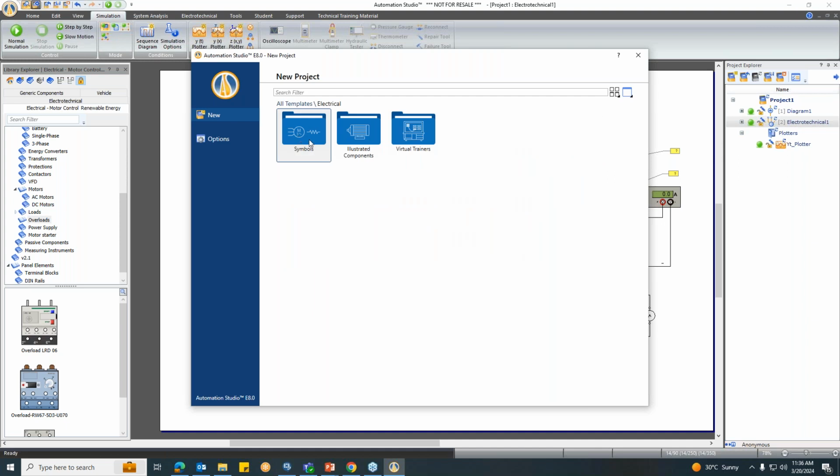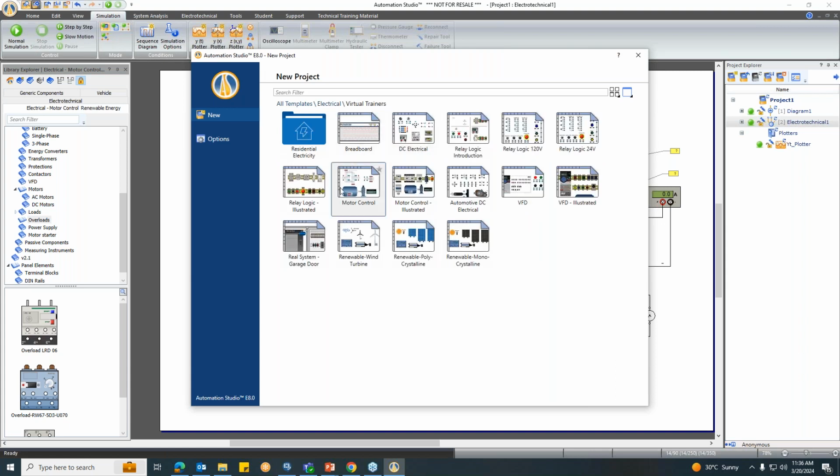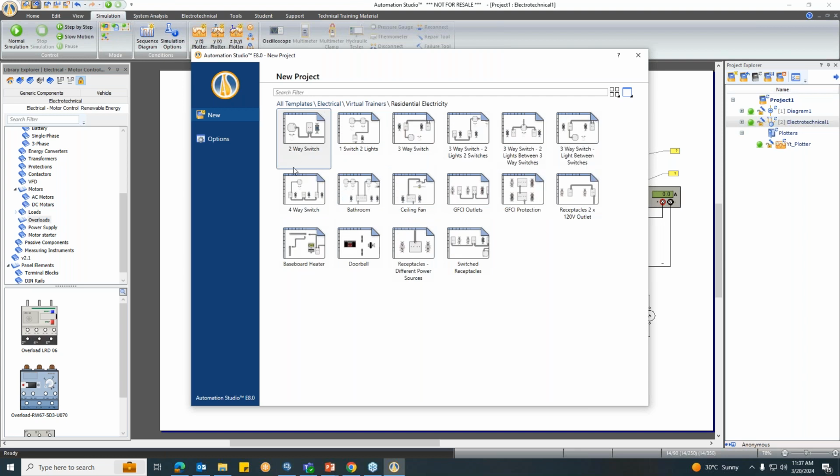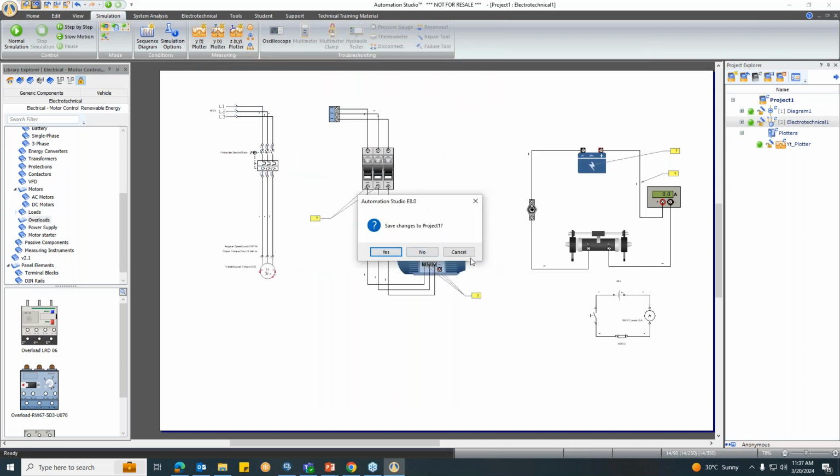Okay, or like I will today, as per the agenda, I will show you the electrical virtual trainer kits. If you just go to these virtual trainer kits, so you can see breadboard which you are using in your labs, then relay logics. Okay, we have created some template for relay logics, then motor controls, VFDs, as I said. Okay, then renewable energy also. For residential electricity, okay, I will select this. Okay, one switch, two lights.